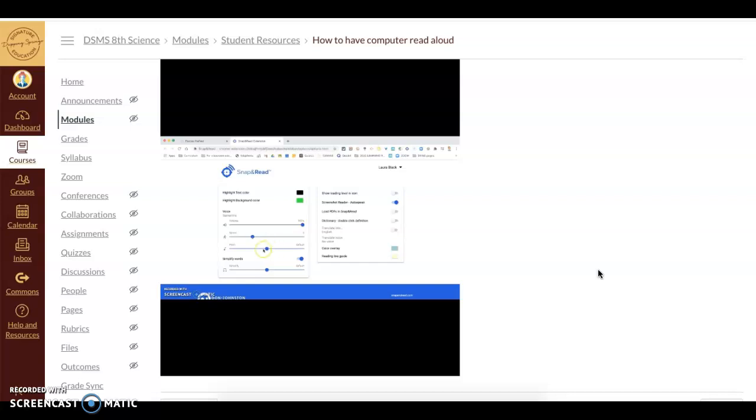You can change the pitch. In some versions, if you're looking at a PDF document, not a Canvas page, you can even change how to simplify words. That's worth playing around with if you're looking at PDFs. You can change the background color of the word that's highlighted as it's reading aloud to you. Maybe you just don't like green, or it makes you stress out. You want lavender.